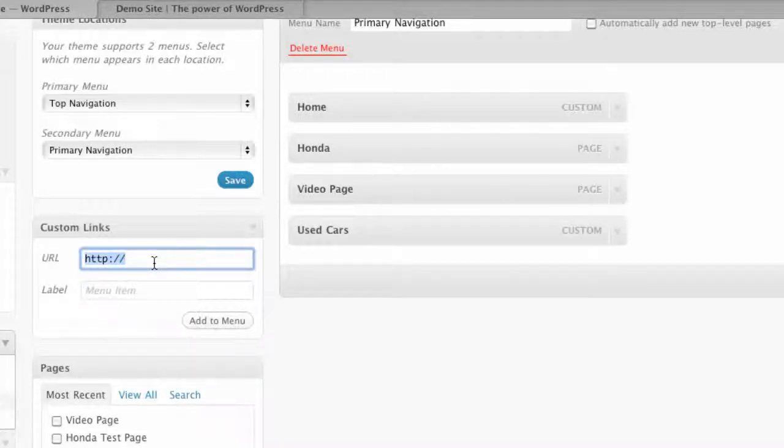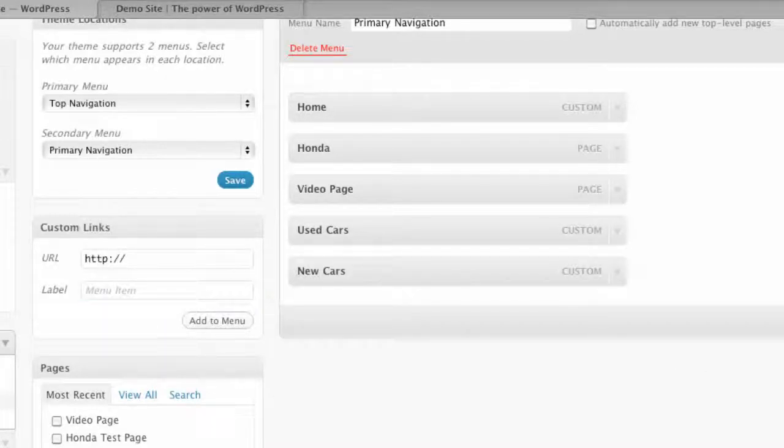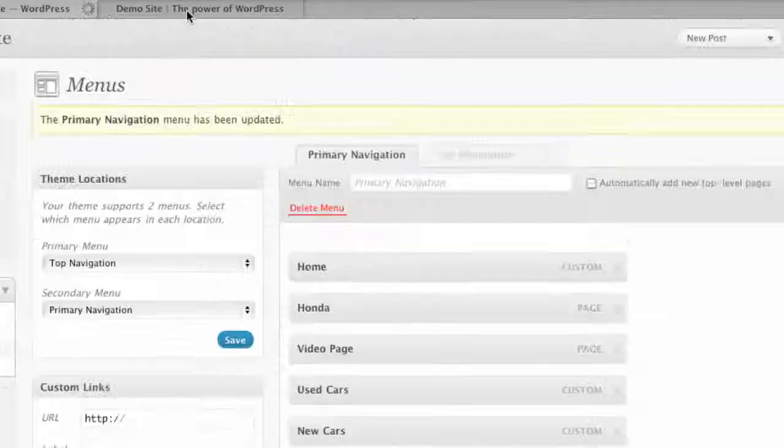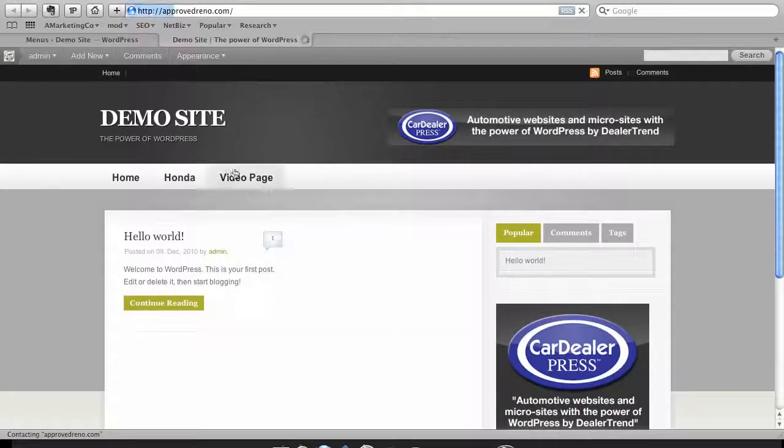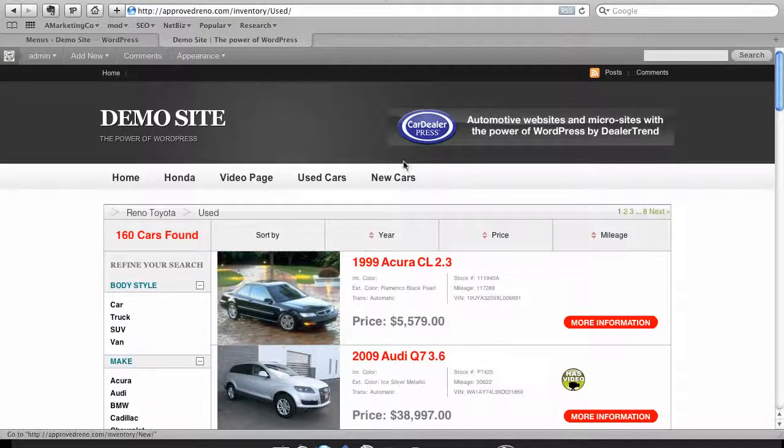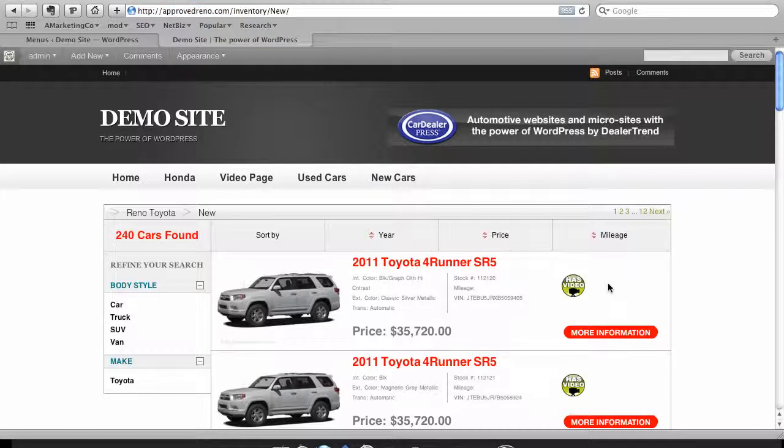And then we're going to do it again, and we're going to do Inventory, New, and this will be New Cars, and we'll add that. We're going to save our menu, go back to our site, refresh. Now I've got my new menu items. We select Used Cars, and we've got Used Cars. We select New Cars, and we've got New Cars.